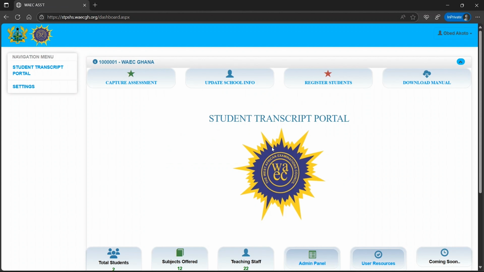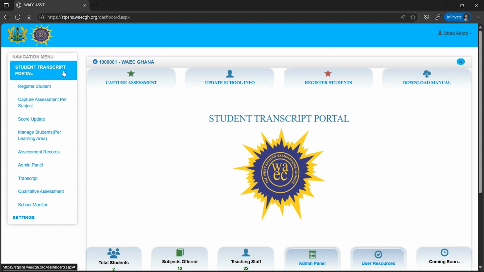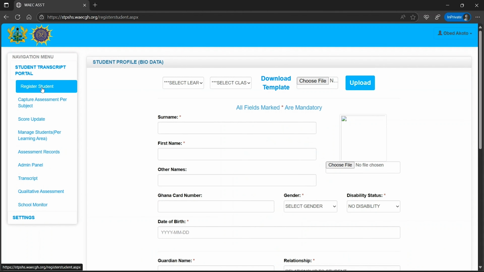After successful login, on the left side of the screen, there is a navigation menu. Under the navigation menu, select Student Transcript Portal. Click on Register Student. On the student registration form, click on Download Template.